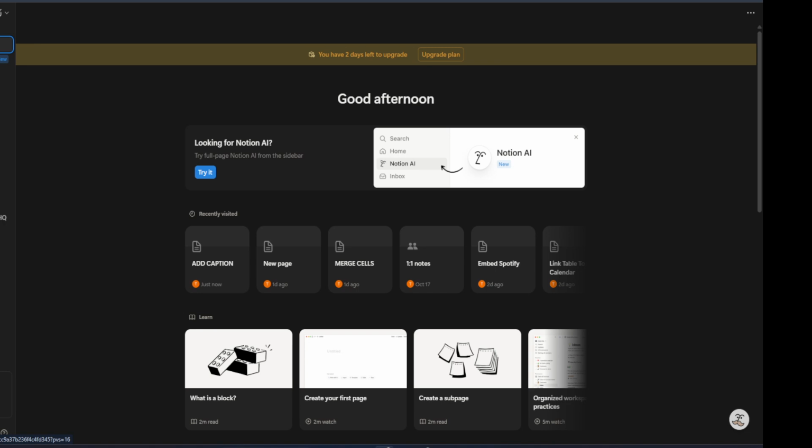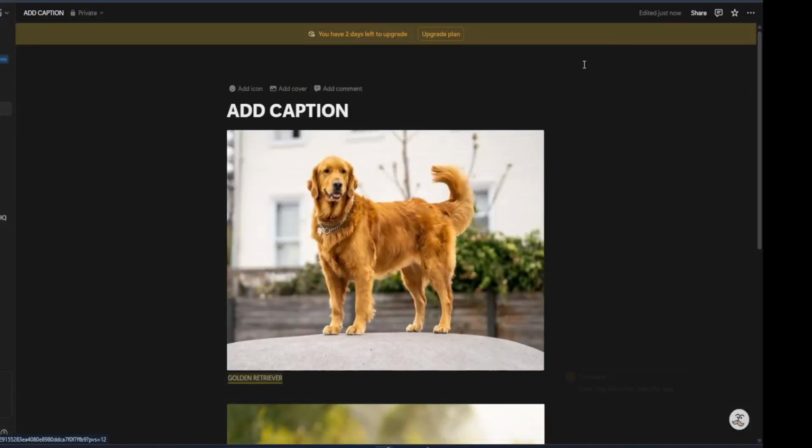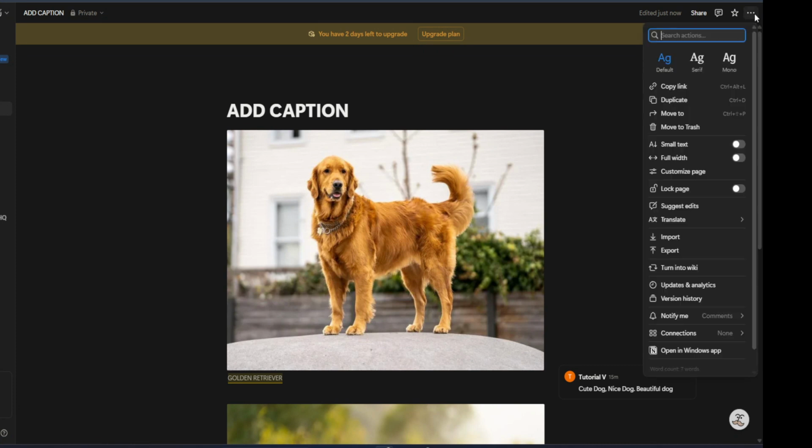First, open Notion and navigate to the page where you want to hide the comments. If you have multiple workspaces, make sure you have the correct one open. It's important that you select the specific page that you're working on, as customization options may vary from one page to another. Once you're on the right page, look up towards the top right corner of the page interface.